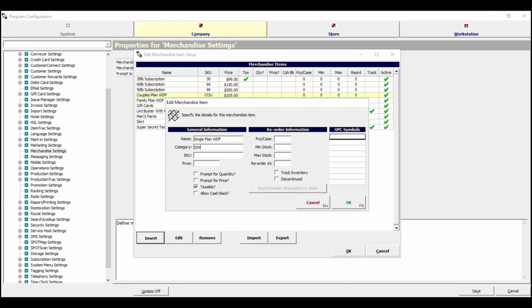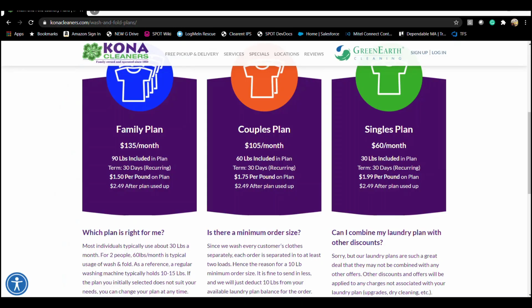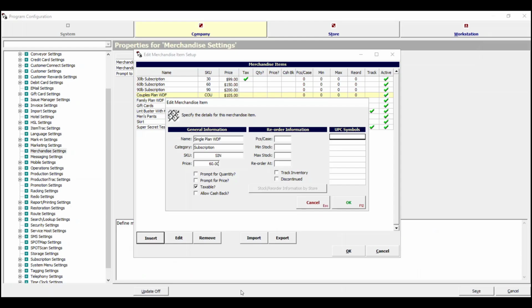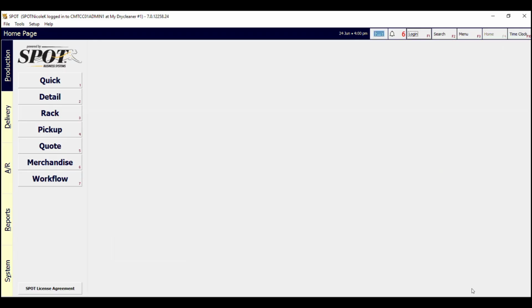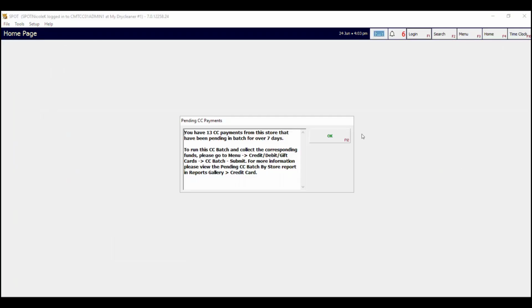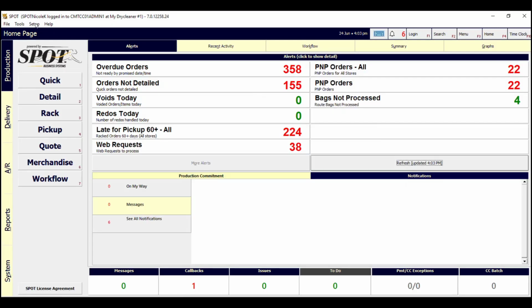The SKU for that one, I'll do SIN. Oops, I'm sorry. Category is subscription. SKU is going to be SIN. And then the price for that one, I believe, was $60 a month. Click OK. All right. We've got our 3 subscriptions set up as merchandise. So I'm going to go ahead and save again. And then our last step as far as setup goes is going to be the subscription plan itself.